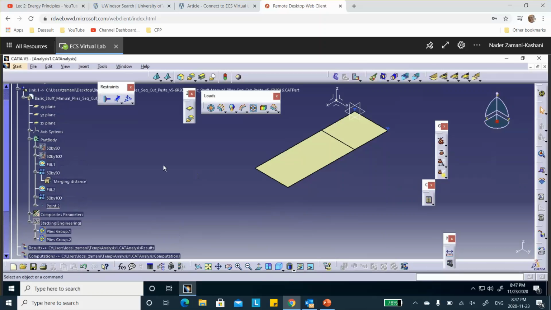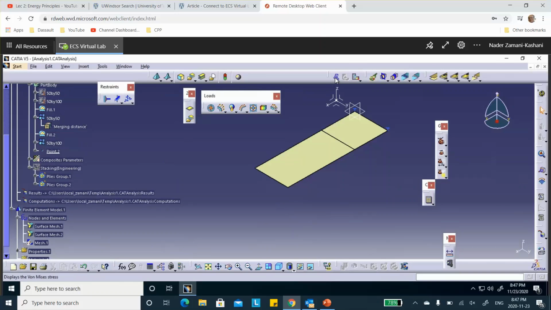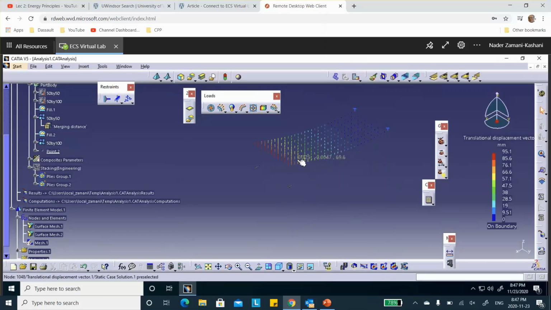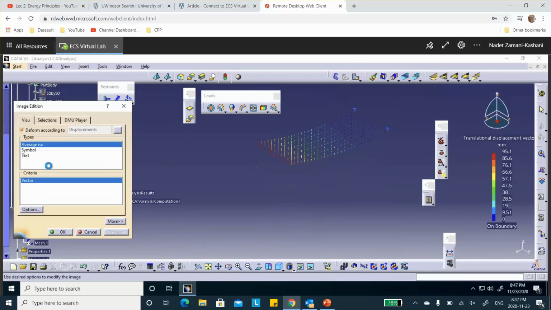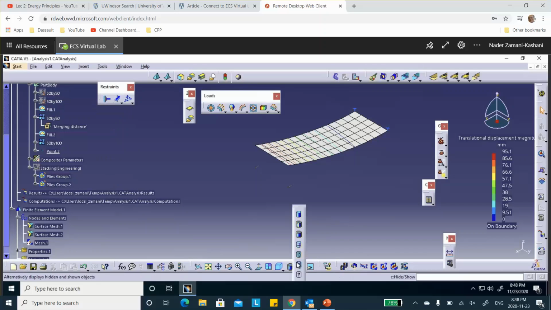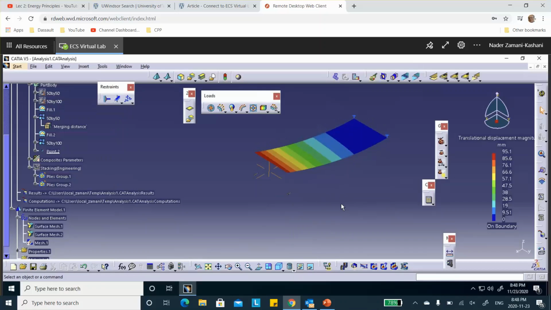And it is done. So let's look at the deformation, displacement, right there. Change the rendering, average ISO, material shading. There we are. Now the thickness of this ply was 0.2 millimeter, and the load that we put in is probably too large. So you can see that this is not a realistic number, 95 millimeters.